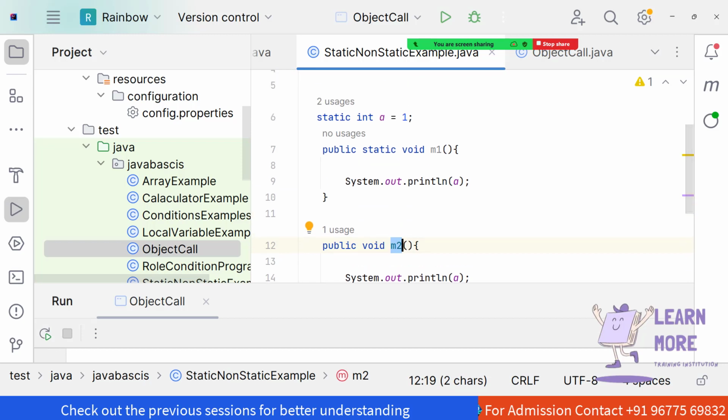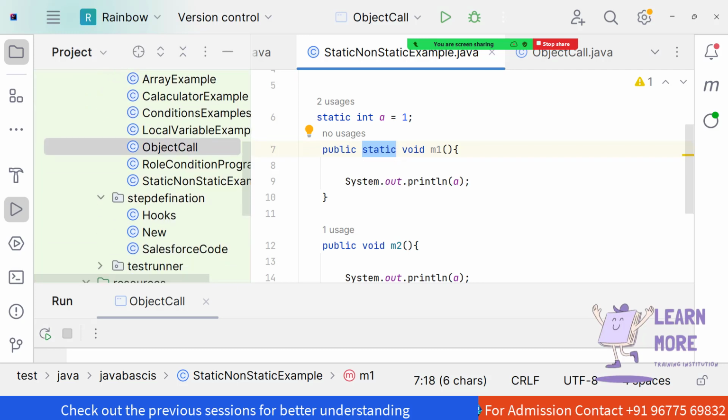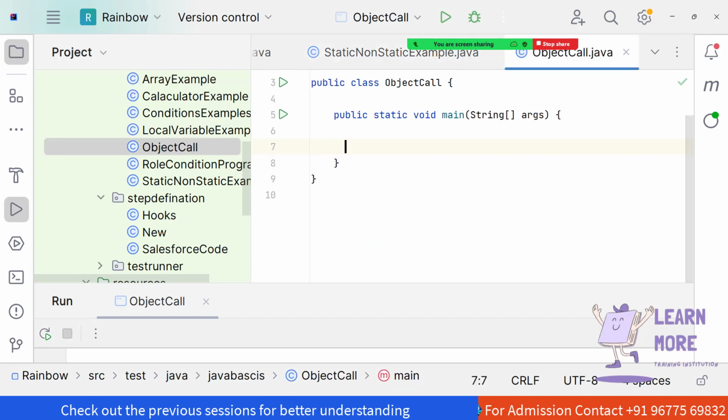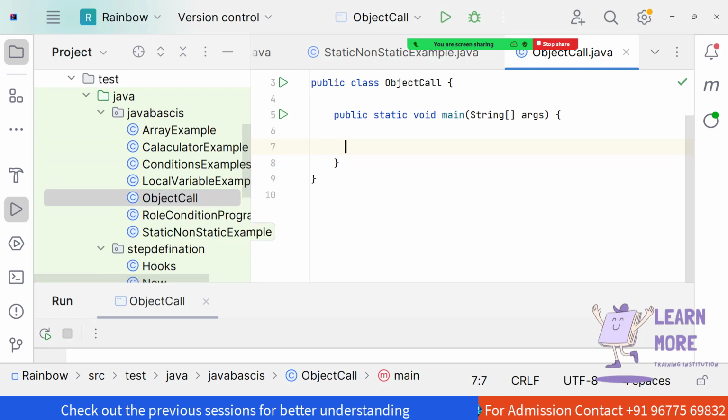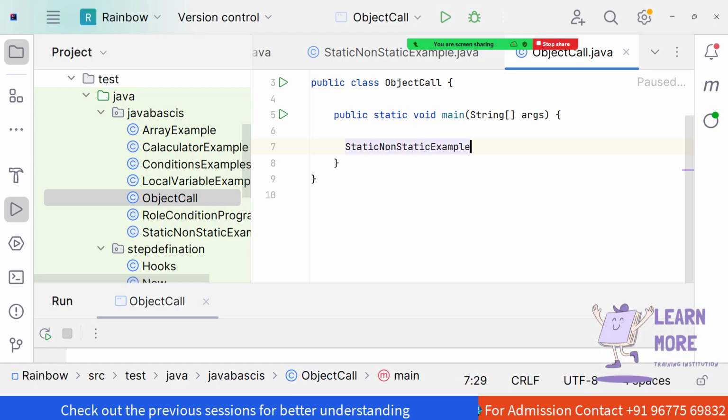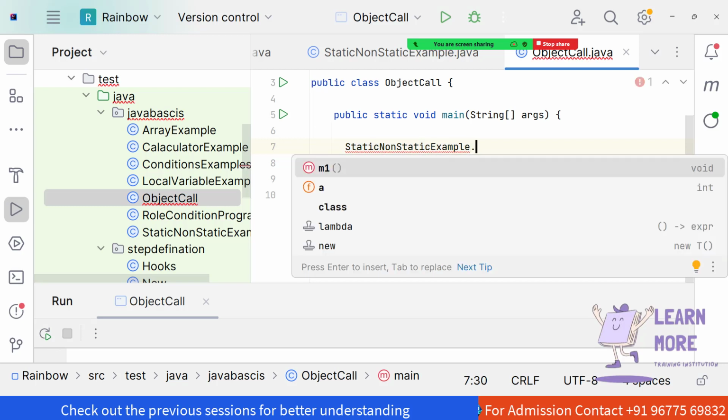In a similar way, now I need to execute this M1 method. As the M1 method is static, it can be accessed without creating an object. So without creating an object, we can access the M1 method by using the syntax class name dot method name. What is the class name? The class name is static non-static example. If I give dot, it will list down the methods and variables. It is listing the method M1 and the variable a, because these two are static content.